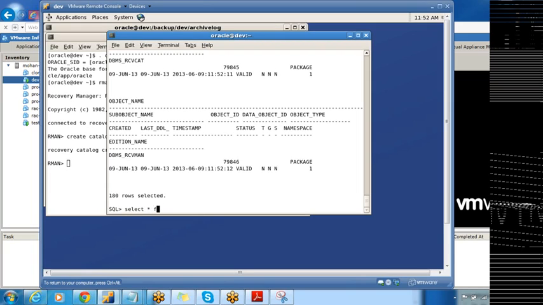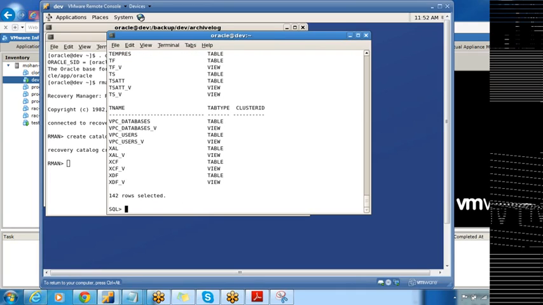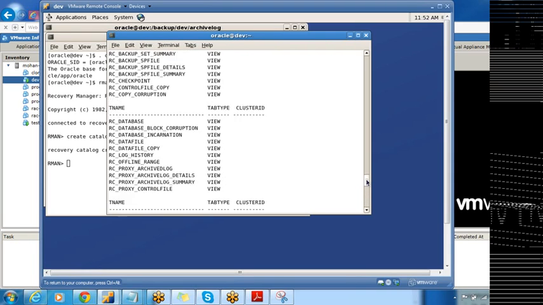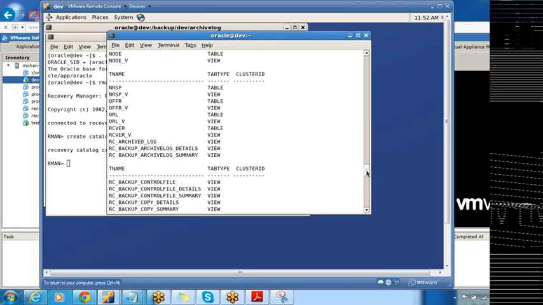Let us check, select star from tab. This will show me all the tables which are under the rman_catalog user. So if you see here, all these are the objects which will give me the information about backups. Okay.